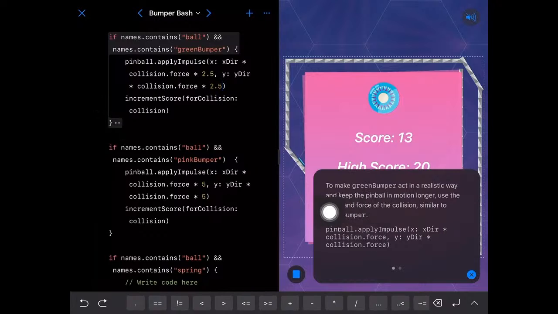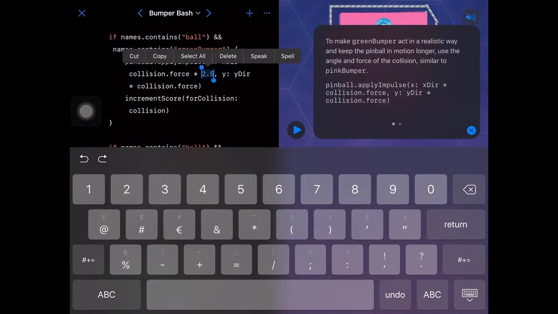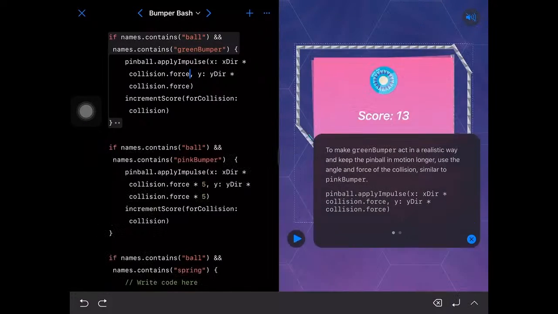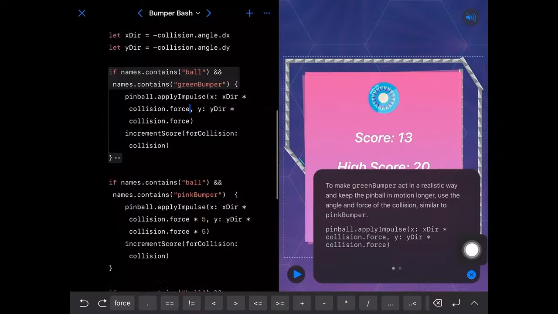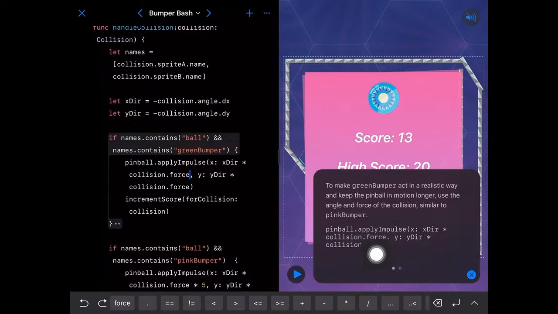Okay, so they're saying to make the green bumper act in a realistic way and keep it in motion longer, maybe we just want to use the force. So maybe we take off that multiplier so it doesn't bounce quite as much. So we're using the direction that it came in at from the X direction and the Y direction. And we're using the force. The reason why these are negative is because this dx is the angle that it's coming in at. We actually want to have the opposite of it because it's going to bounce up and away the opposite way.